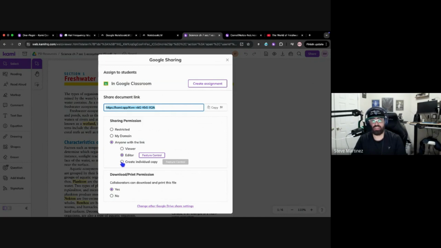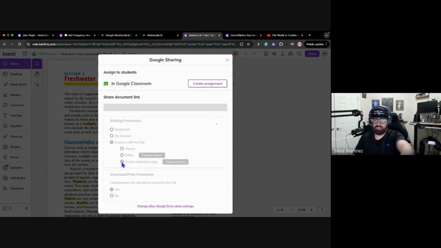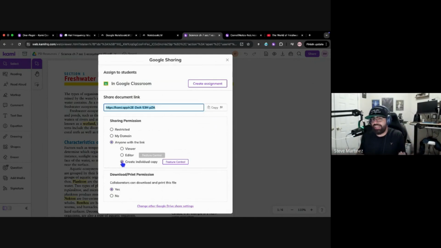Now what I'm going to do here, I'm going to go ahead and select share, and I'm going to create individual copy. So it's not like creating an assignment, but when they click on this link, they're going to get their own copy that they get in the drive, right? I don't need to see it. They can annotate, and they have all the Kami tools, and they can flex those tools however they need.